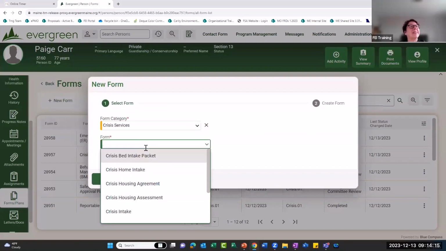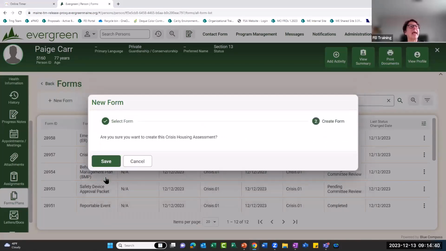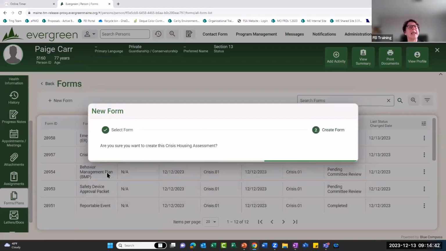Okay, so let me try that again. Good lesson. When you look at these, if I had received an error message that I did not catch, if I had opened the wrong form in error, I can close it, okay? Because we know that happens. Crisis Housing Assessment. So I'm going to click Next and save it.